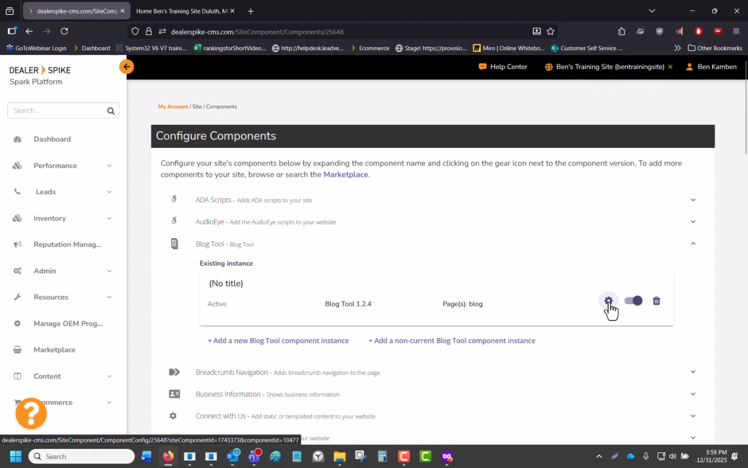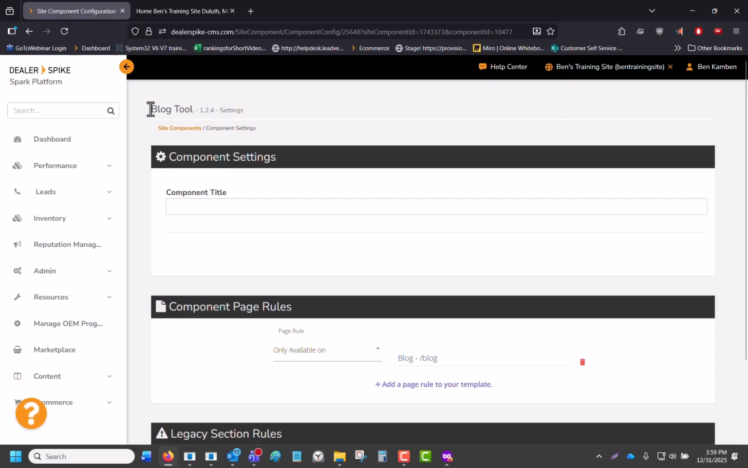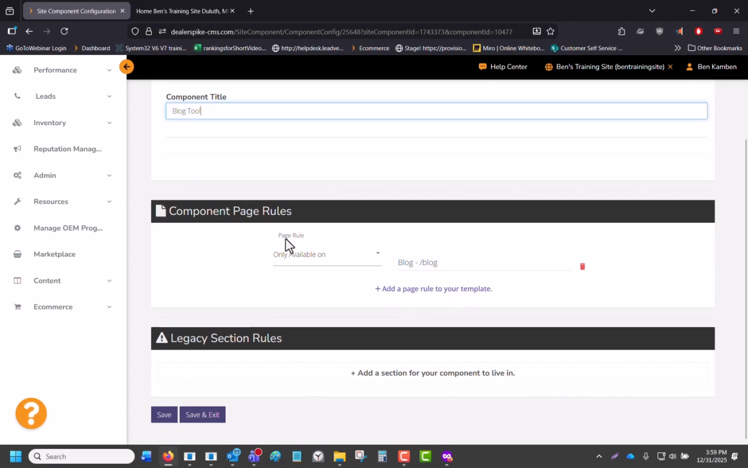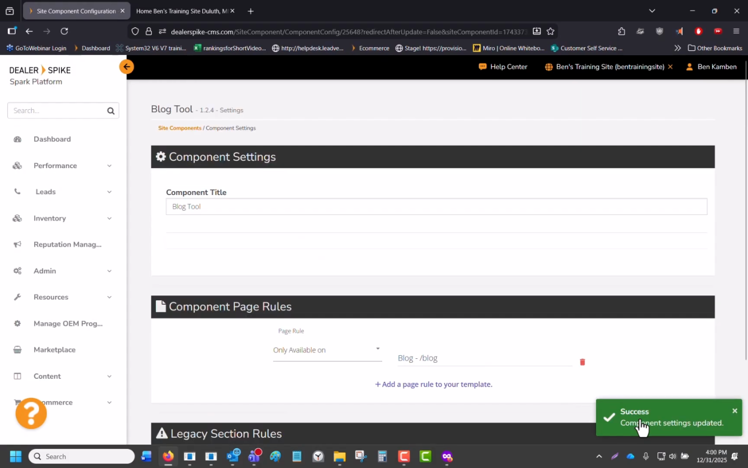So we'll go in and click on the gear or cog that you see to the right. Component title, we're going to go ahead and leave this as blog tool just to keep things simple. Now we'll go down and make sure that the component rules are set up. So in other words, what page do you want this component to be shown on? Right now it says only available on the actual blog page of our site. That's perfect. We don't want to change that. We'll go ahead and hit save, and that's gone through and saved. Lovely. Now we'll jump back to our dashboard.